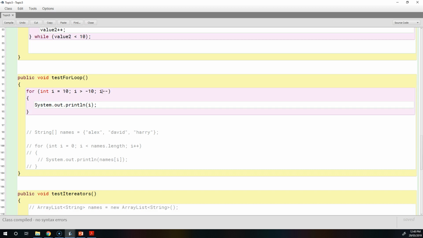What would happen if I left this, but I left this as plus plus? Well, I starts at 10, then it's going to be 11, 12, 13, 14, 15, and you can see where I'm going with this. It'll keep going while it's greater than minus 10. And because I started at 10 and I'm adding to 10, it's always going to be greater than minus 10. This is what we would call an endless loop. This loop would just keep looping and looping and looping because this condition would never be false.